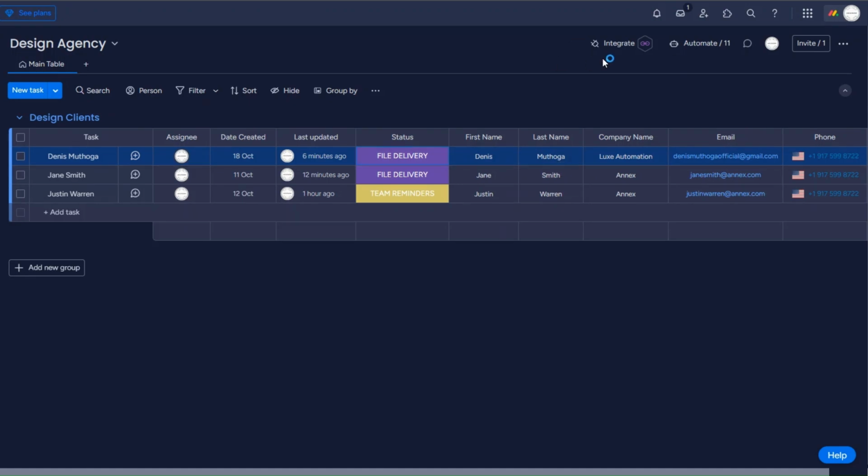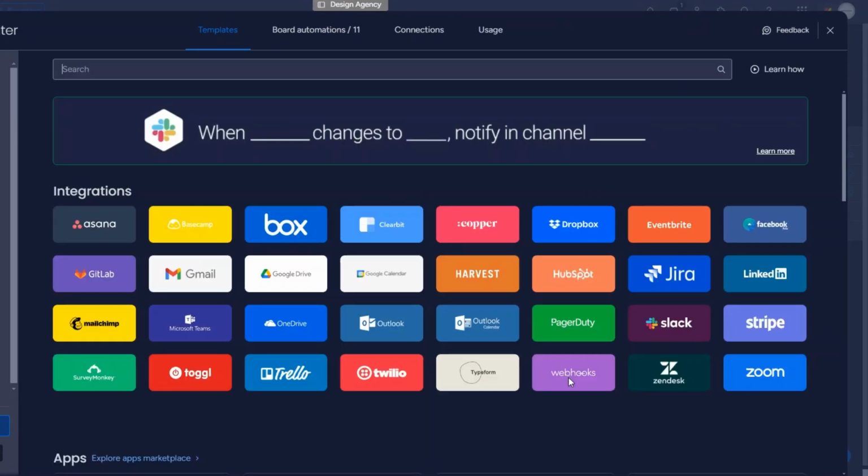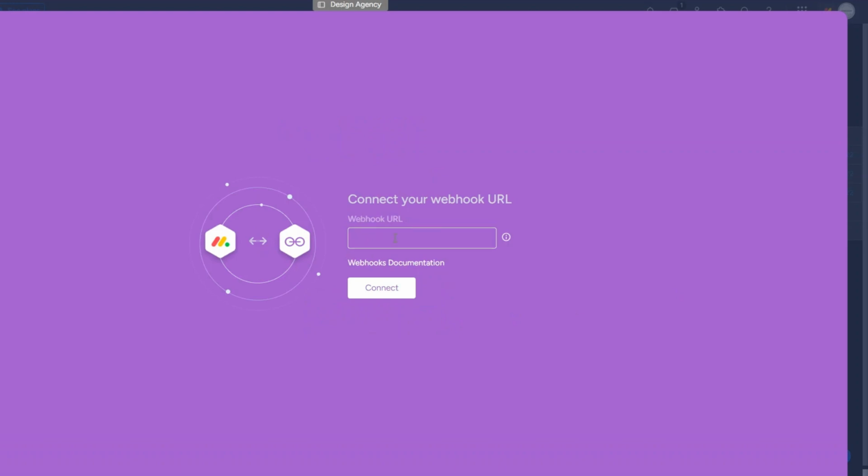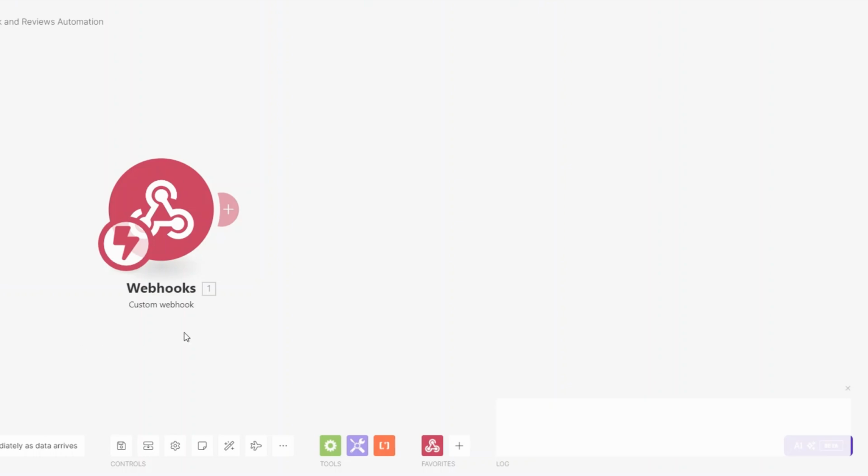On Monday, I'll click on integrate and webhooks. And I'd like to send a webhook after the status of one of our clients changes to something. So here, I'll use this as our template. And here I'll use another account and paste the URL that we just copied from our webhook right here. And here I'll run our webhook.